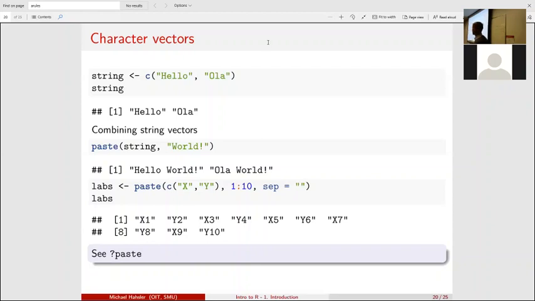It's because it recycles, right? It has two vectors. One is too short. This has only one value. So in order to put them together, it has to recycle "world" another time, and it does exactly the same thing that we learned before.